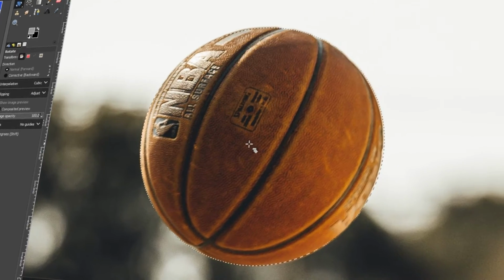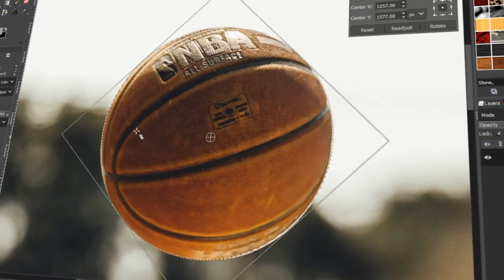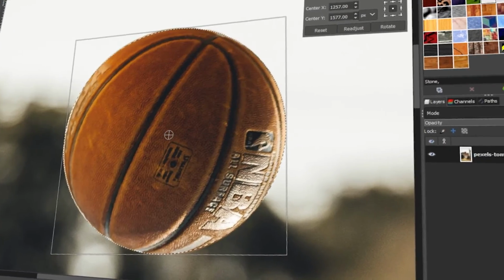In today's video, I will teach you how to rotate selection in Gimp. Let's get started.